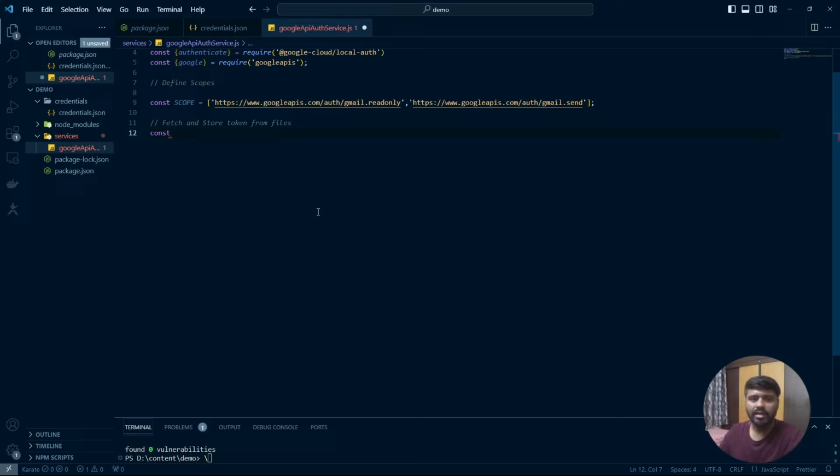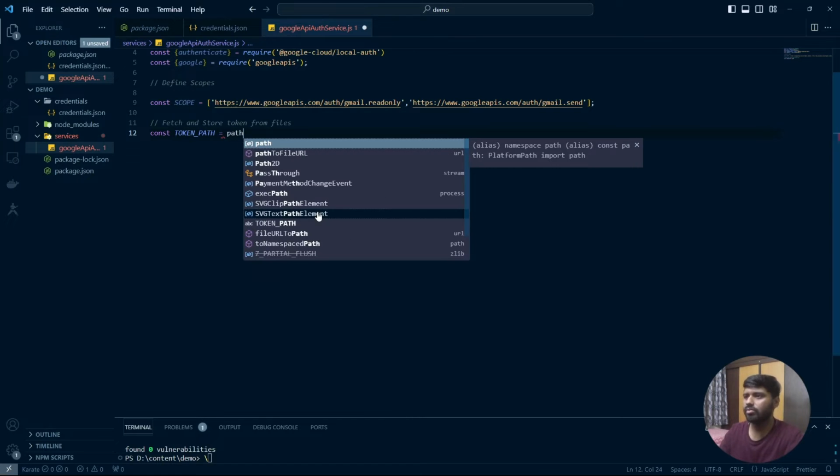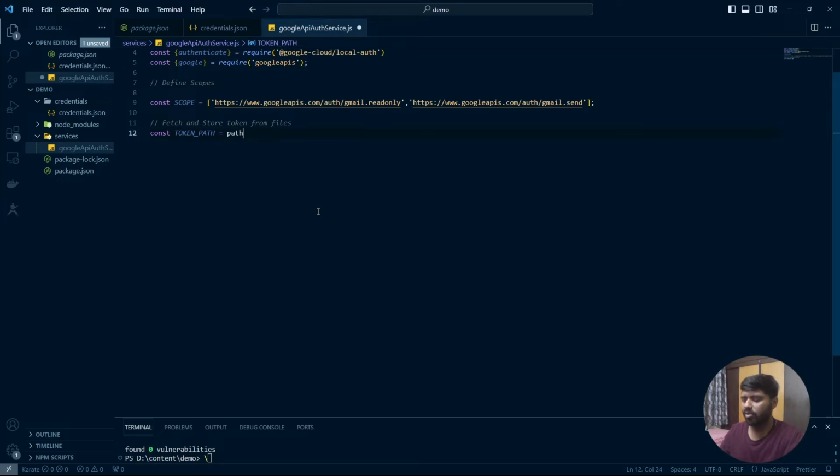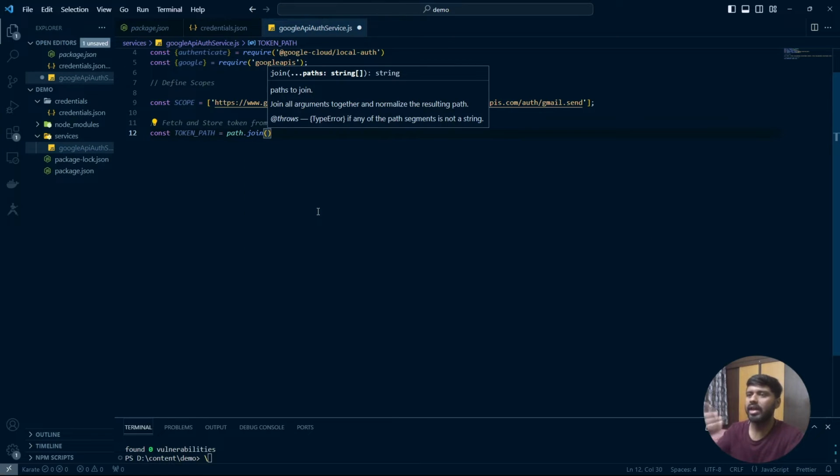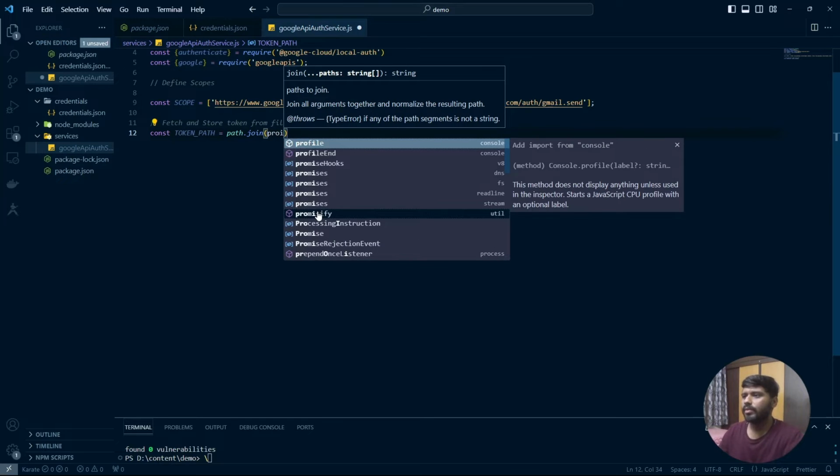Okay, so that is the reason we can write something like token path. Here we need to take the help of path and then join, because we are just trying to read out our specific workspace folder.